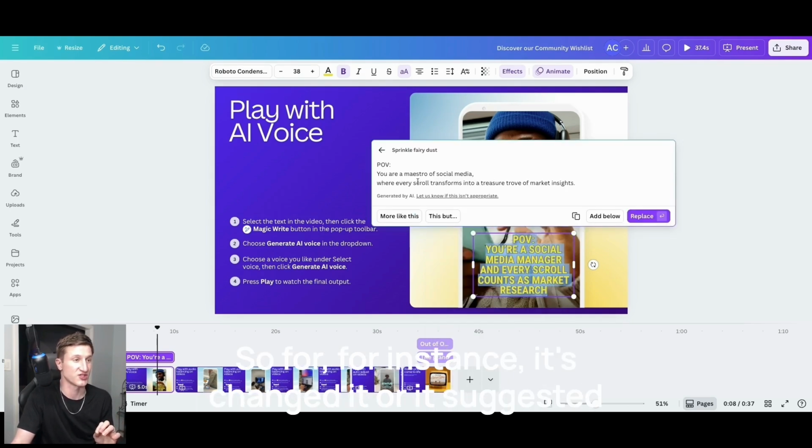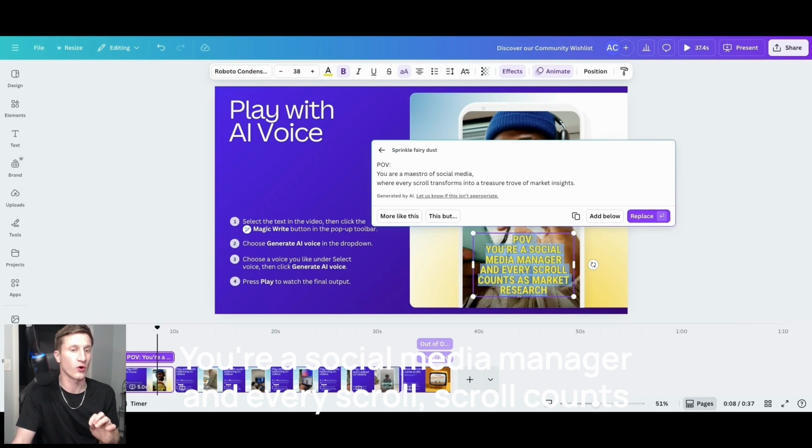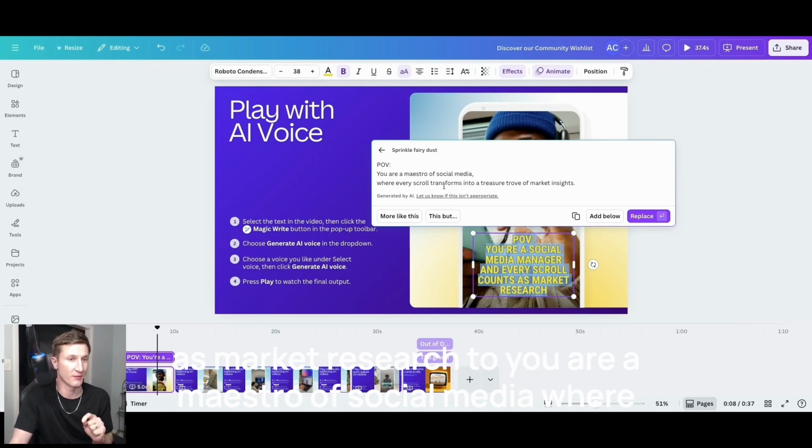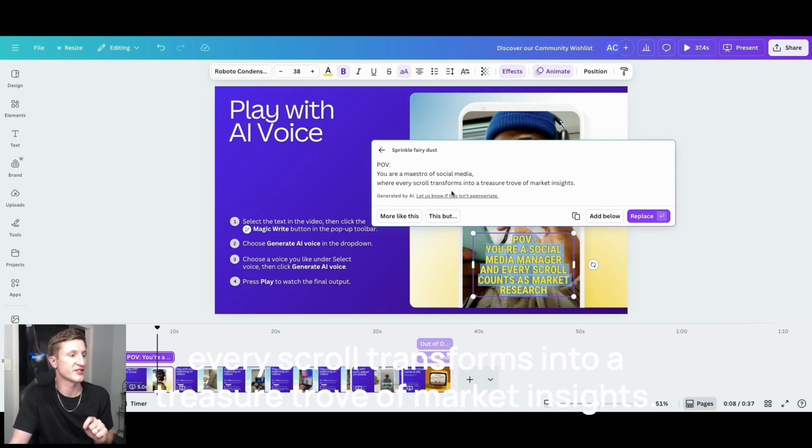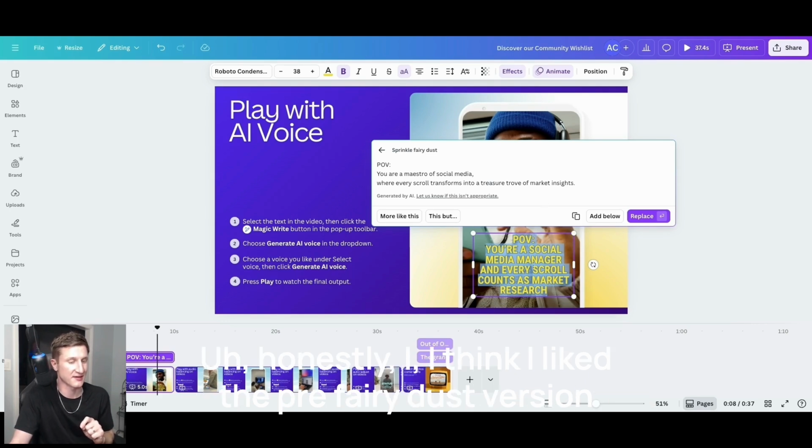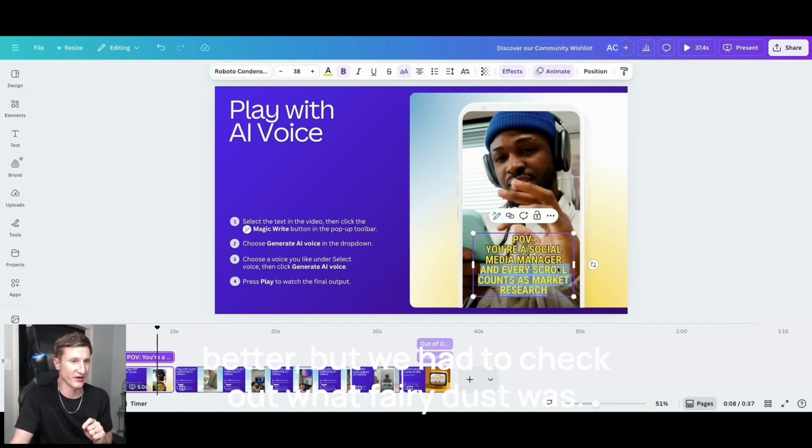So for instance, it's changed it, or suggested we change it to something much more dynamic. For instance, it went from POV, you're a social media manager and every scroll counts as market research, to you are a maestro of social media, where every scroll transforms into a treasure trove of market insights. Honestly, I think I liked the pre-fairy dust version better, but we had to check out what fairy dust was anyway.